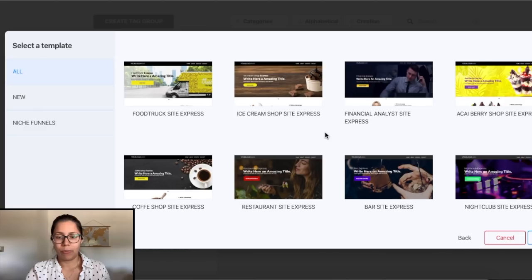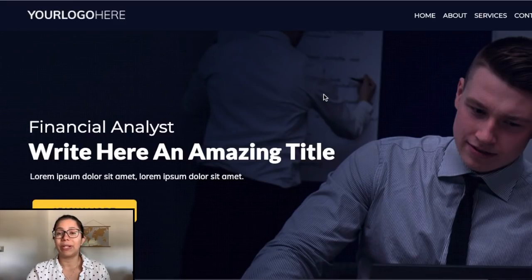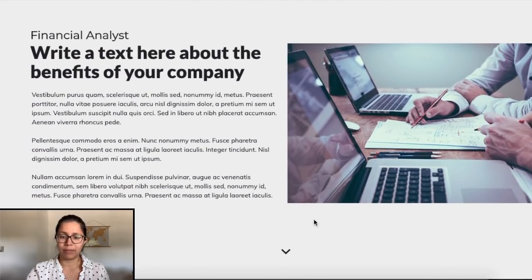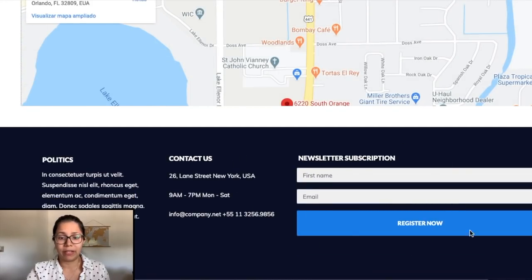So let's go ahead and open one up, like this financial analyst site, and take a quick tour of it. As I mentioned before, the design structure is already there for you. You can see you have your menu structure up here. You have a place for a logo, a banner with a call to action, a section to showcase benefits, testimonials, and more. You have a newsletter subscription section and contact form already set up for you.